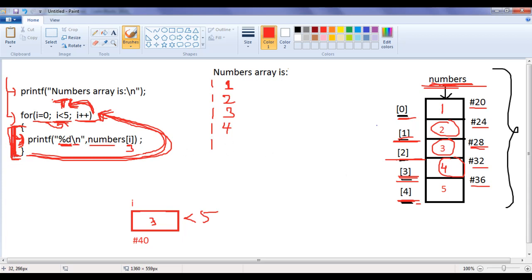After executing all the statements in the body of the for loop, control goes to the increment or decrement part. i++. i value is 3. It is going to be incremented by 1. It becomes 4, guys. Then it goes to the condition part, checks whether i is less than 5. i is 4. 4 less than 5 is true. As this condition evaluates to true, it executes the body of the for loop once again.